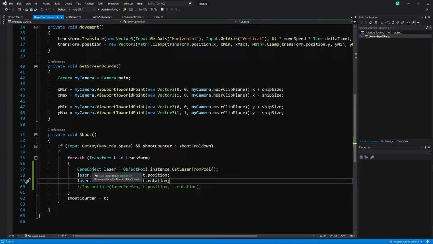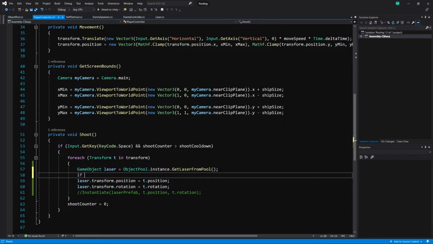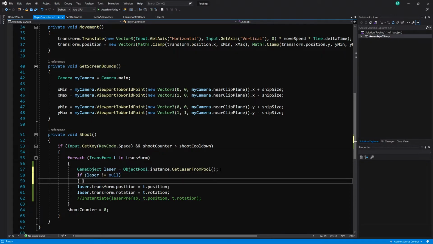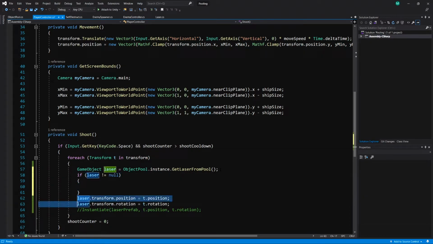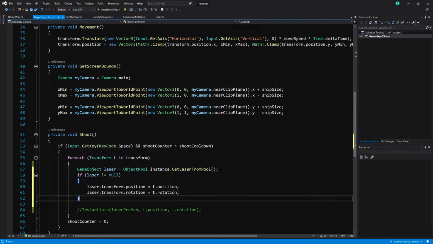So now we basically grabbed an object from the pool and moved it to the position we wanted. And that's exactly what we needed. The one thing we got to do here though is add in a null check. So we're going to do if laser is not equal to null, and then let's add these in there. That way, if we check the pool and there's nothing in it, we don't try to move the object because it doesn't actually exist.